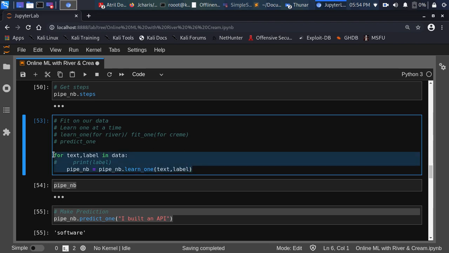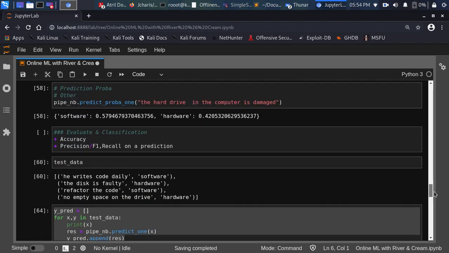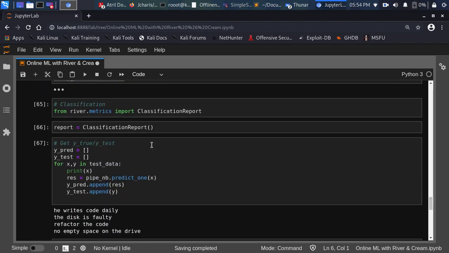And then it's going to be performance. So it's going to be something like this. So I'll copy this one, and then we can update it. This is how to learn, and this is how to predict. You can also get the prediction probability for that particular prediction, and you have seen how to also get the accuracy of it using the classification report.